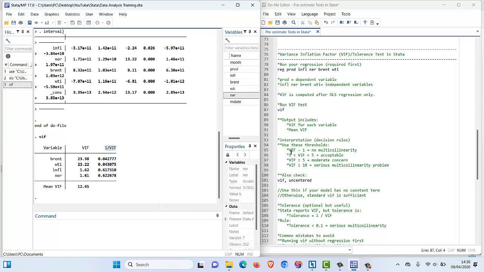The decision rule is very straightforward. If the value of your VIF is around 1, it simply means that there is no problem of multicollinearity. You can see here, this one is around 2, this one is around 2. So we can conclude that there is no problem of multicollinearity here. Also, if VIF is greater than 1 but less than 5, you can still say there's no problem of multicollinearity. In addition, if VIF is greater than 5 but less than 10, you can conclude that the multicollinearity issue is moderate. There's nothing to worry about.